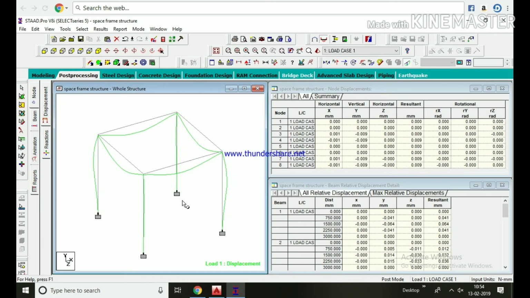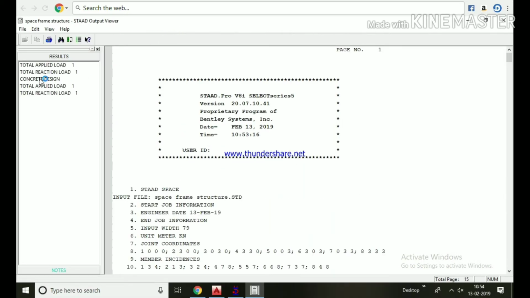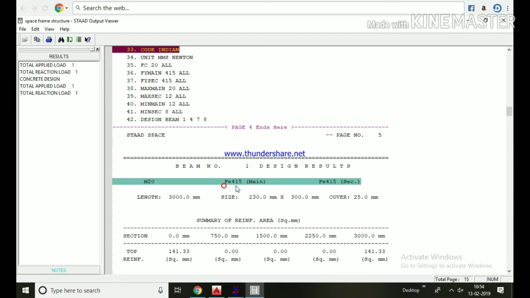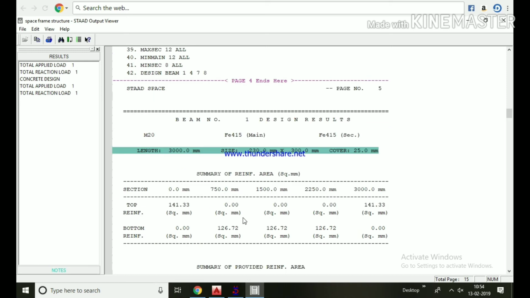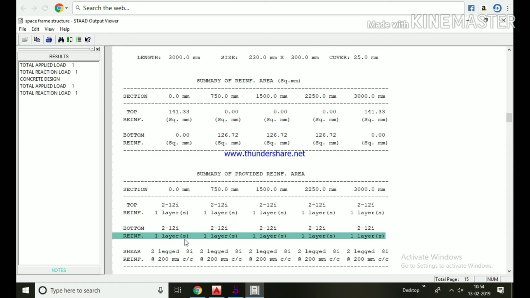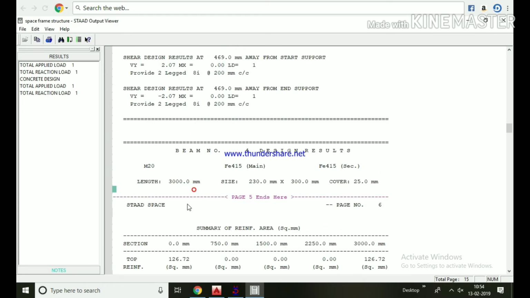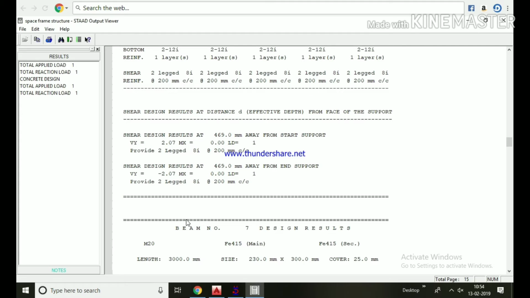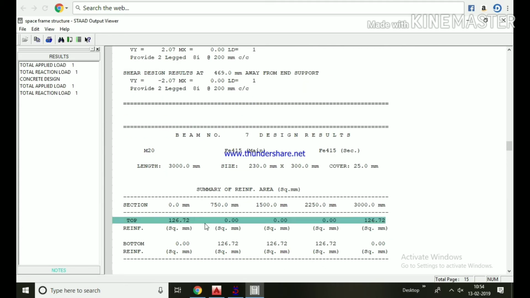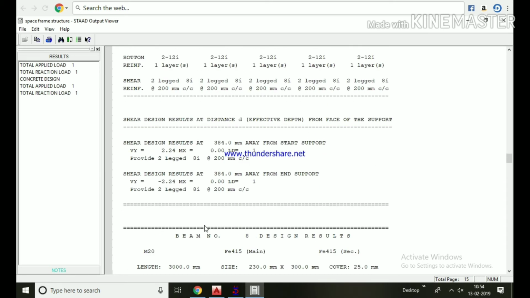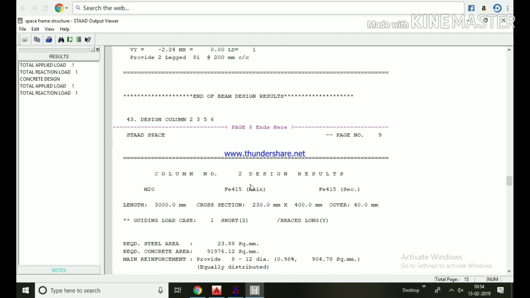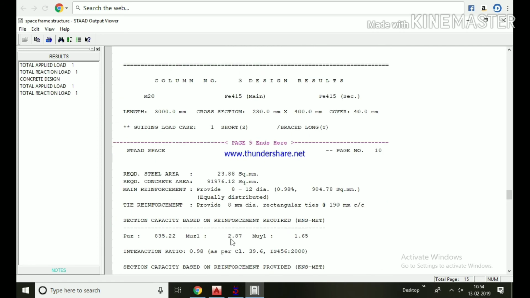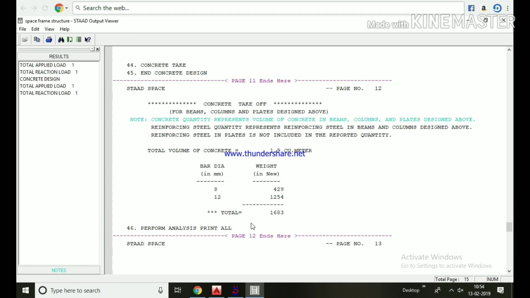Okay. If you go to post processing, we can see the deflection diagram. Then click the STAAD output file and concrete design. Here we can see beam number 1, grade of concrete, grade of steel, length of the member, size of the member, cover of the member, top reinforcement and bottom reinforcement area, how many bars we have to use at top and bottom, what shear reinforcement we have to use, and the stirrup spacing for all the beams. Then for the columns, on every column, the required steel area. On the last page we have the take off: concrete effort, total volume of concrete required, and total weight of steel required in the structure.